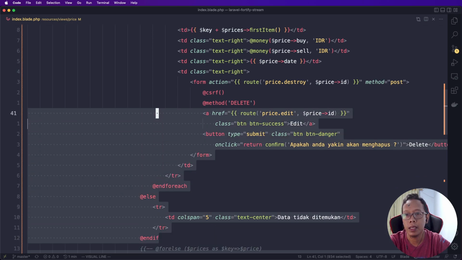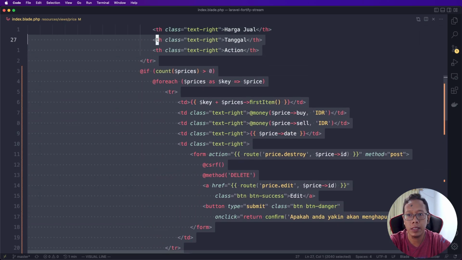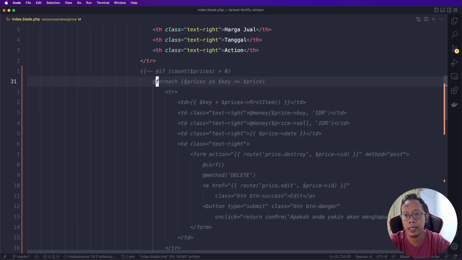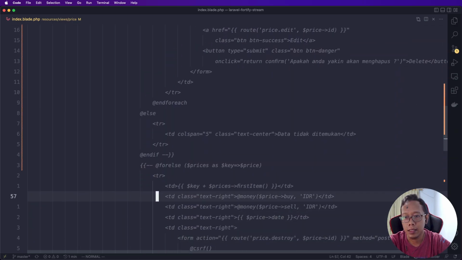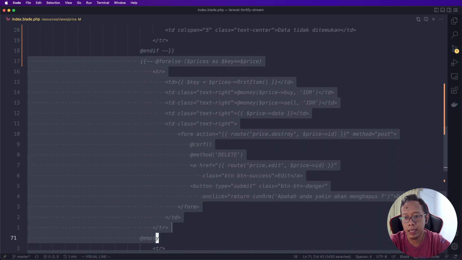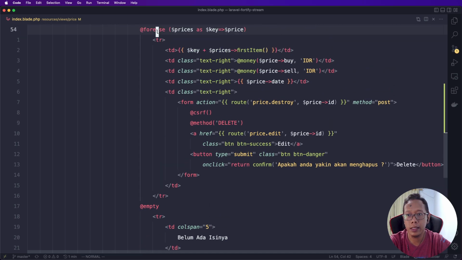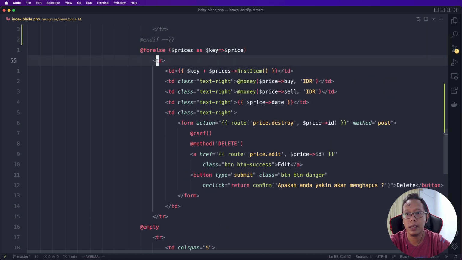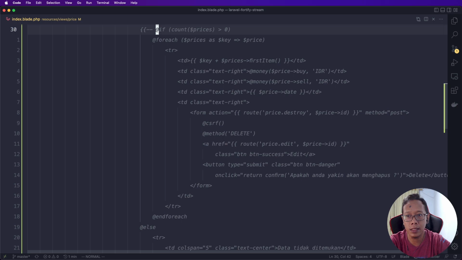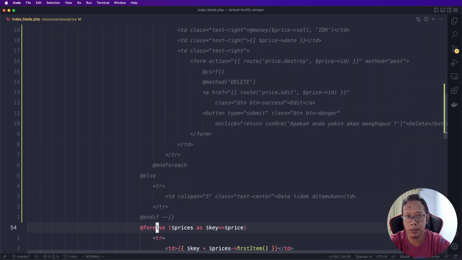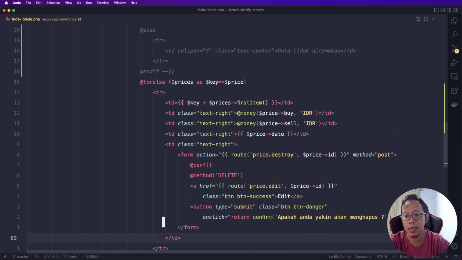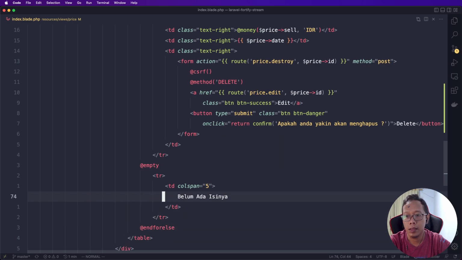But there is something better than doing this one. We can use something called forelse, a Blade directive. It looks like this, the code. You have this forelse, identical with the foreach. It's the same code but just using forelse. And then at the bottom we add the Blade directive @empty.